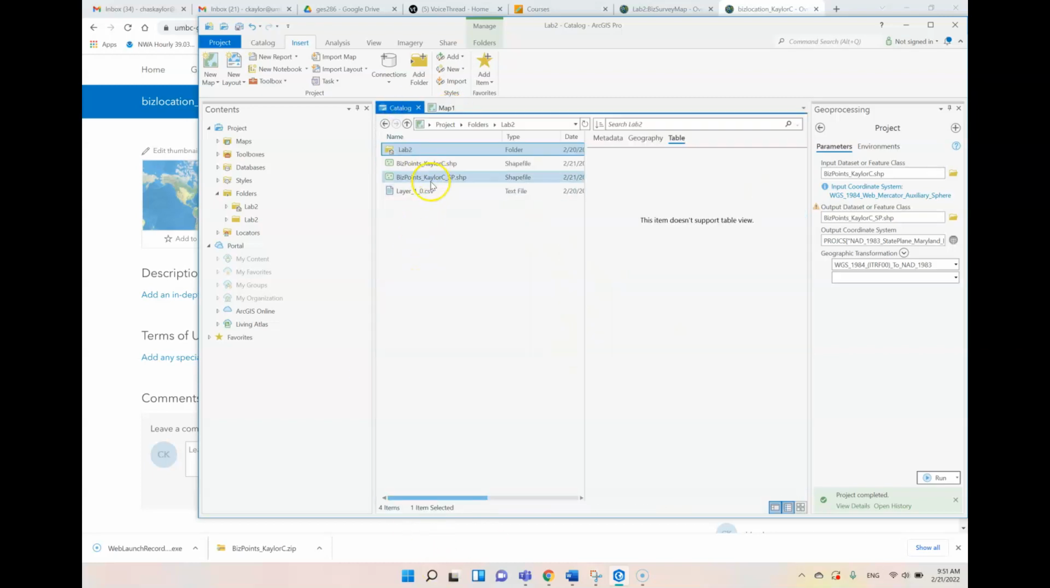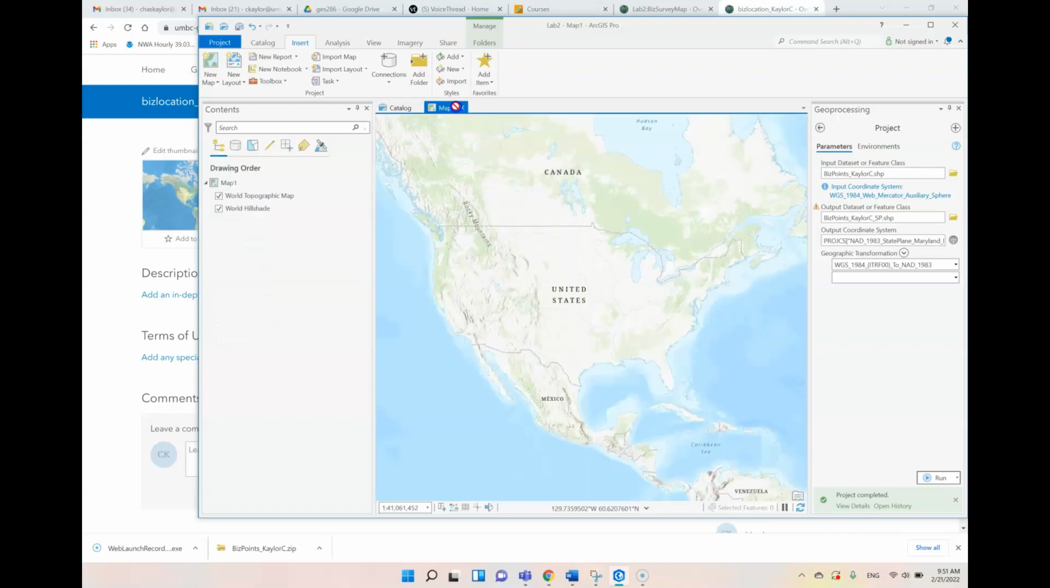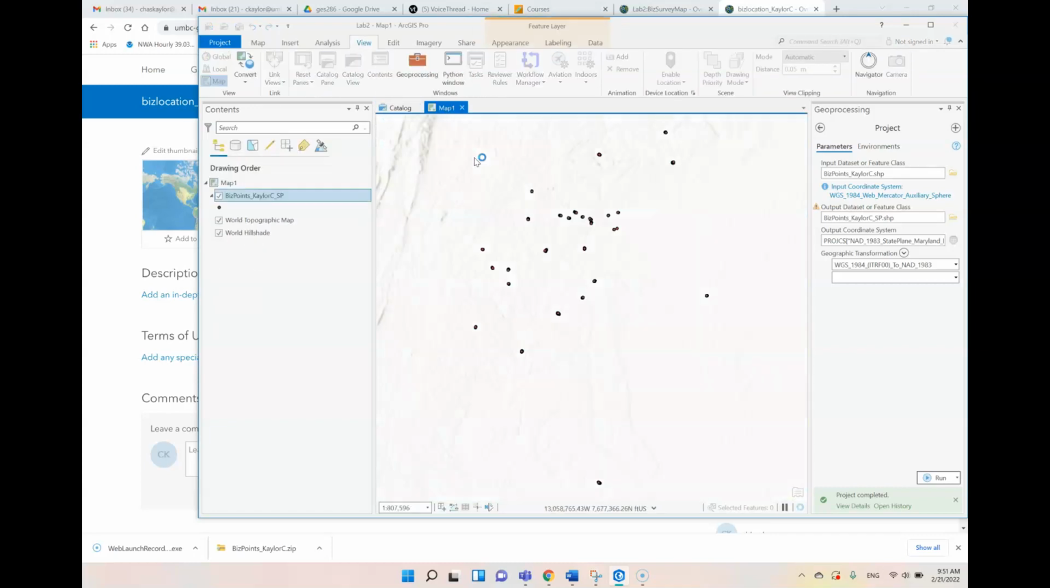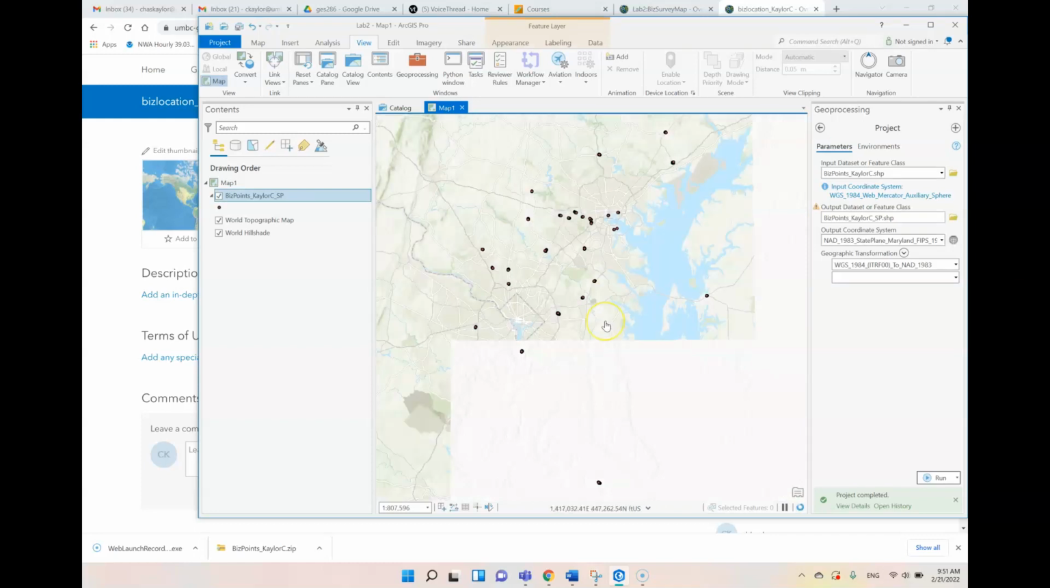I lost my points. There are a few ways you can get this in here. You can use the add data tool, but I also like to just drag and drop directly. And there are the points. So you can see you guys have been all over the place. Now there are two different ways that you can find your data.